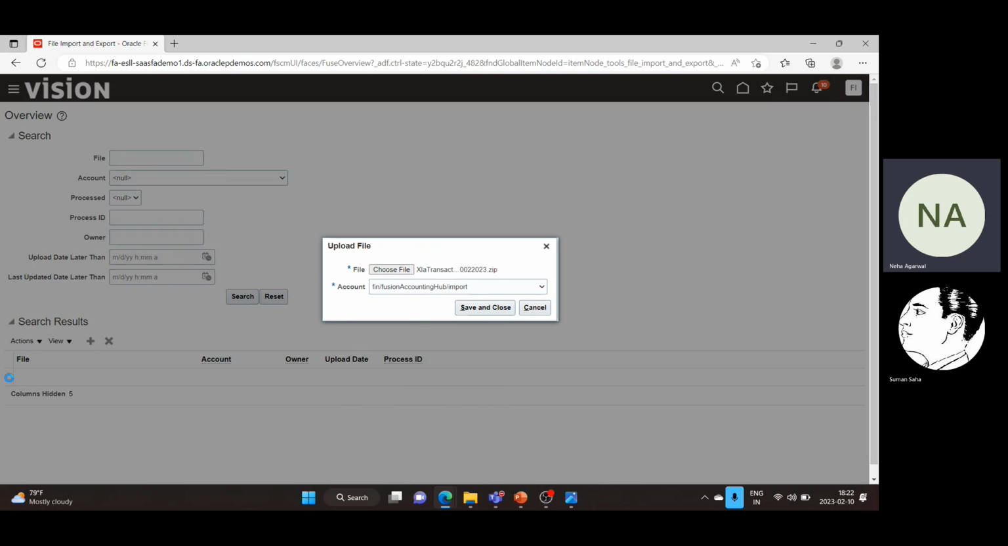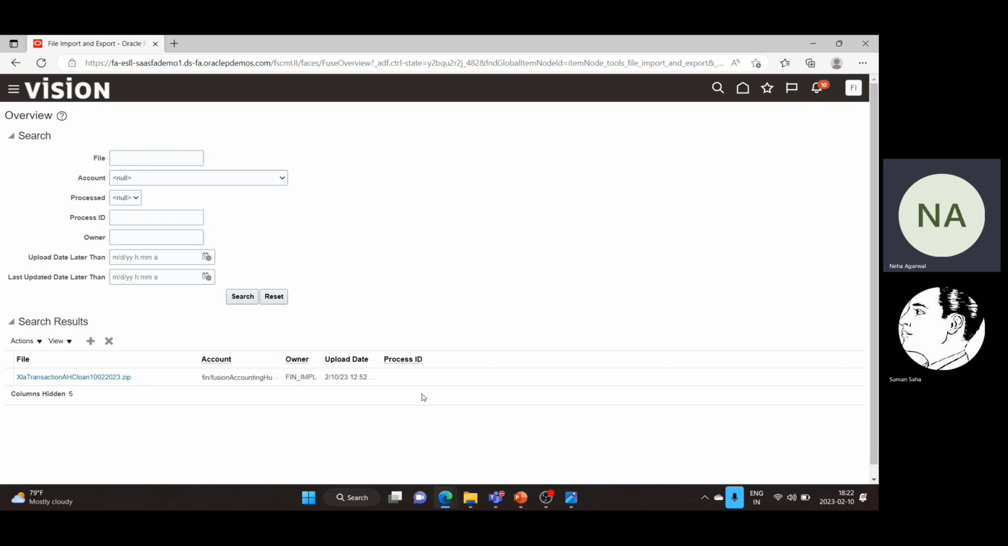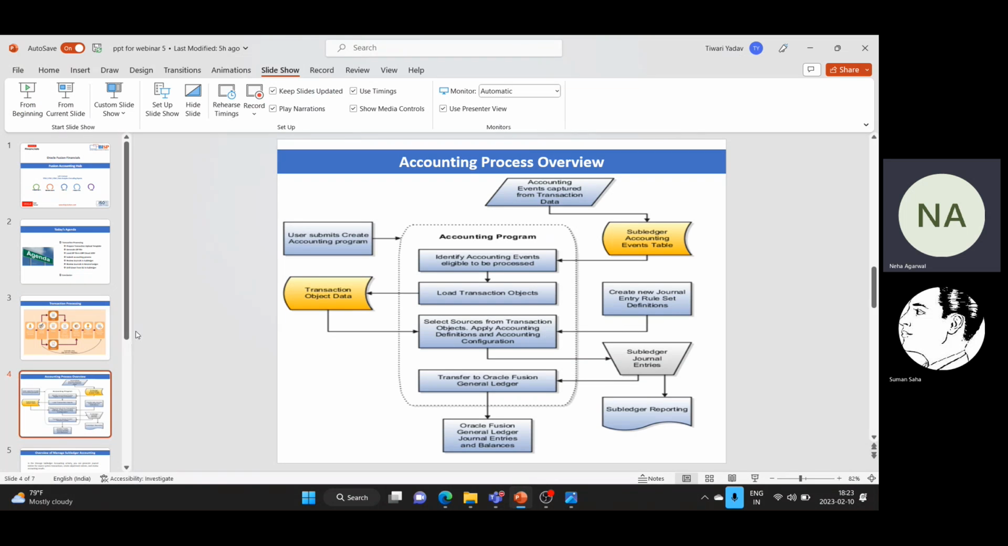Once your file is uploaded, it will be available here. The owner is the person from whose login we have logged in. So till here we have uploaded the file. Now let's move further. This is the accounting process overview.